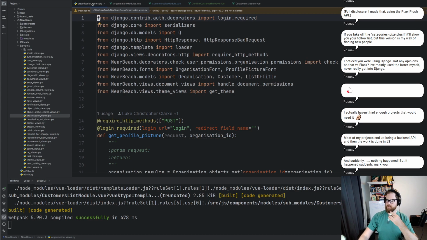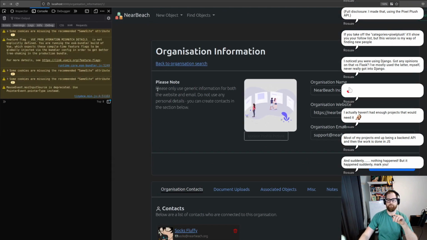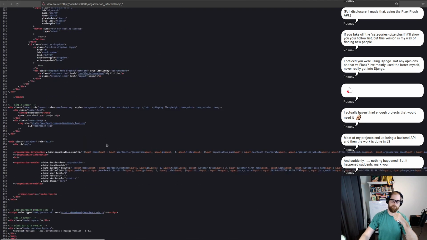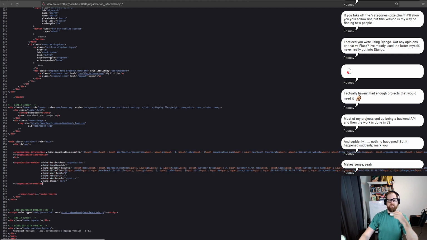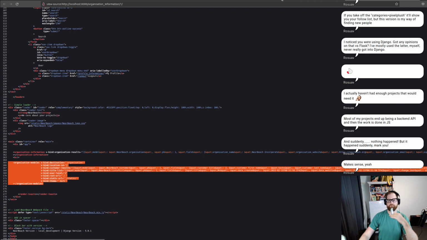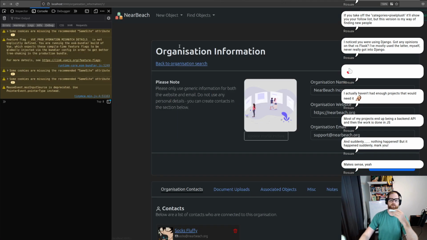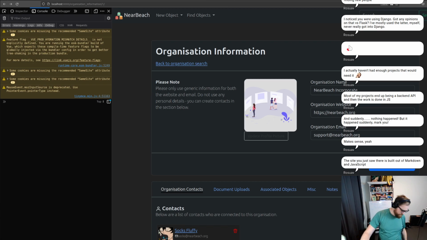Most of my projects end up being backend API, and then the work is done in JavaScript. Oh, fair enough. NearBeach is the same. So I'm treating Django as a hybrid. What that means is it'll render the basic sort of stuff, like the navbar gets rendered and the JavaScript gets rendered. So every single time I go to another object or a search or something like that, it actually refreshes the page completely. And then everything else is essentially JavaScript. There is the eventual plan of moving this to a single page application, just not yet.